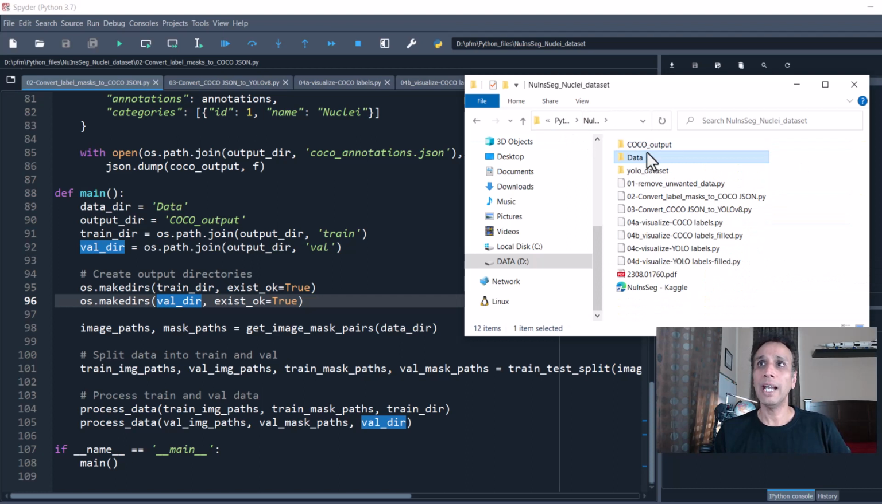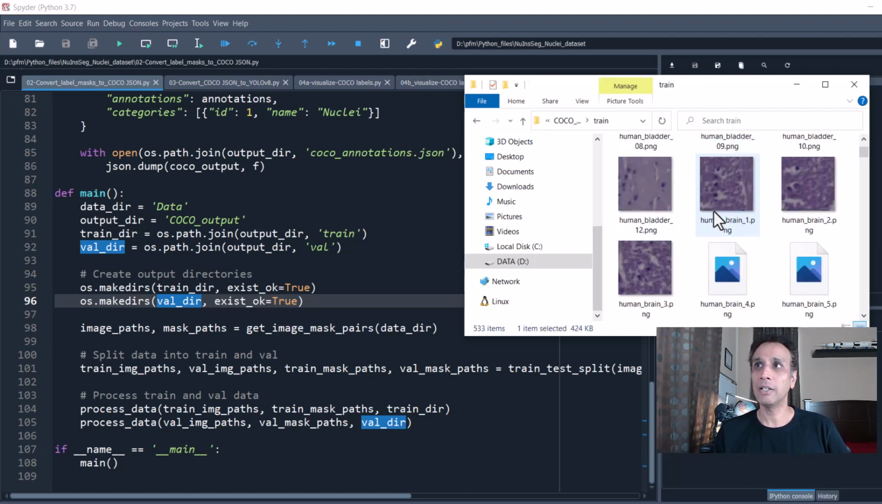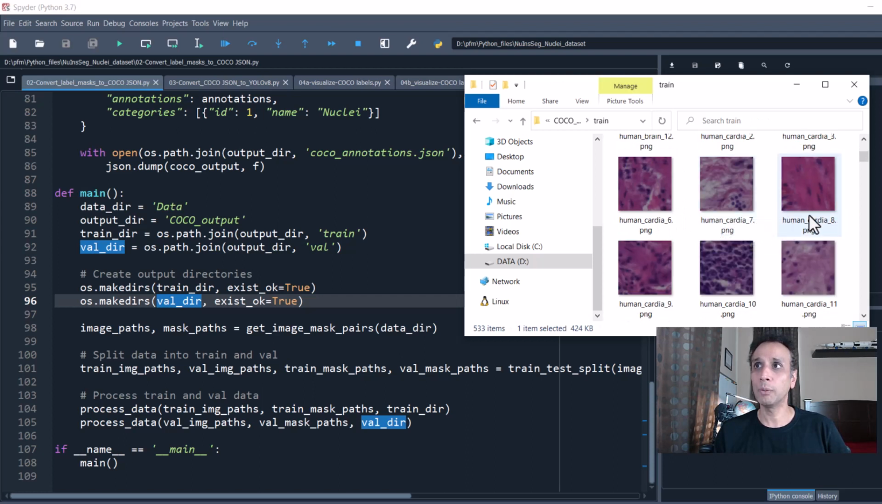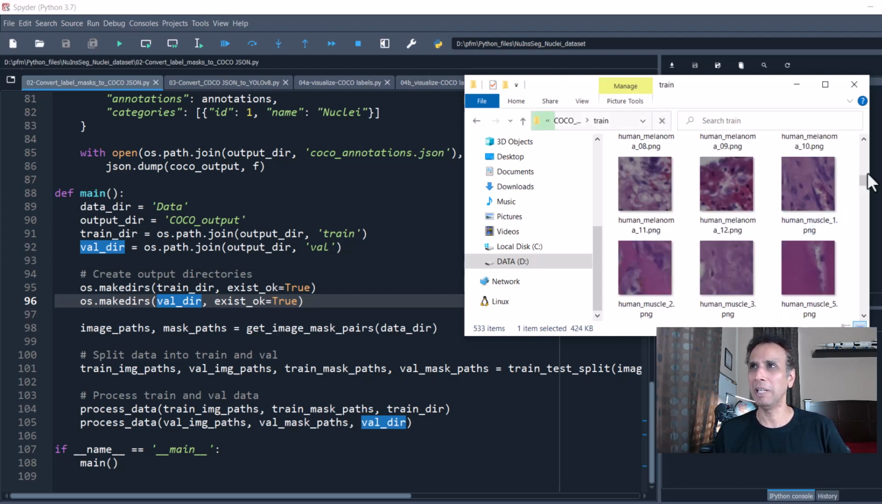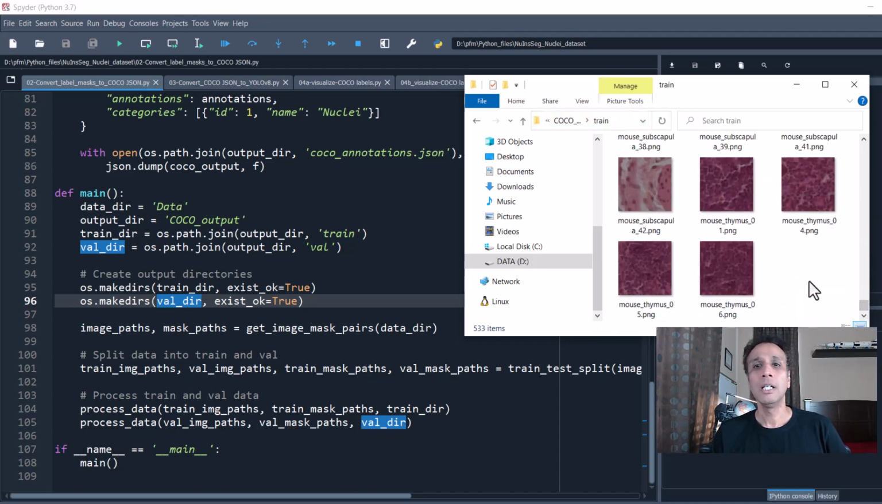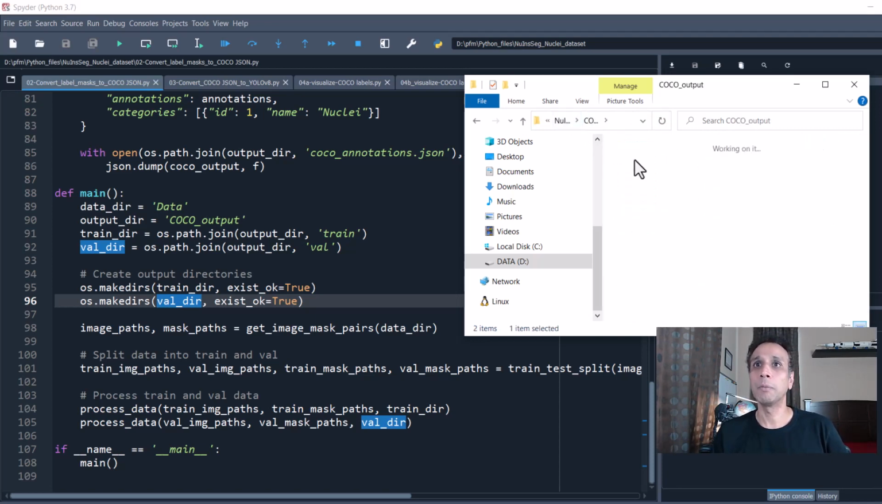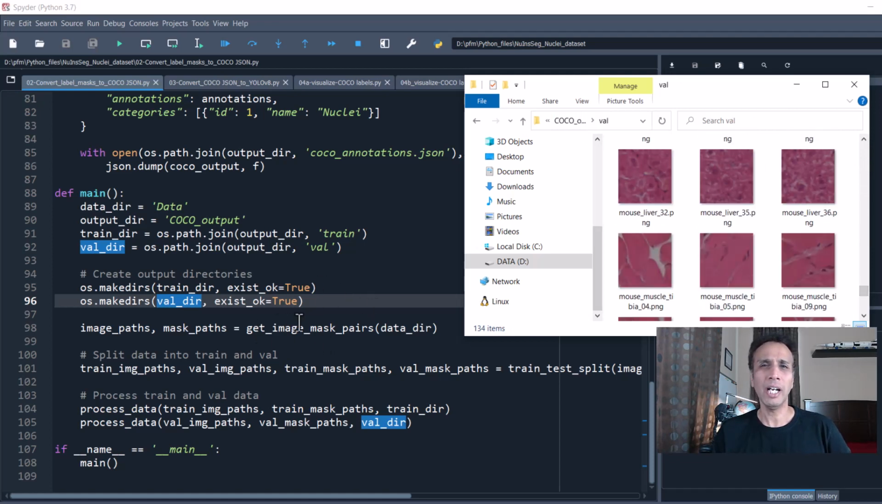But if you look at my COCO output, I only have human bladder data right here. And human cardia and human. So this is basically the human data set, I believe. I don't think I did mouse. Oh, I did. So I've been doing too many things in parallel. So my apologies. That's why I didn't find it here. I thought I had another piece of code where I was just testing.